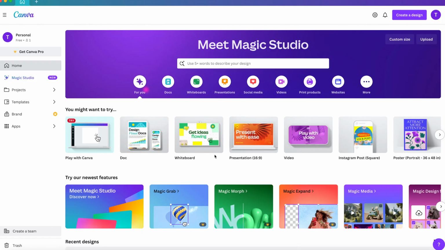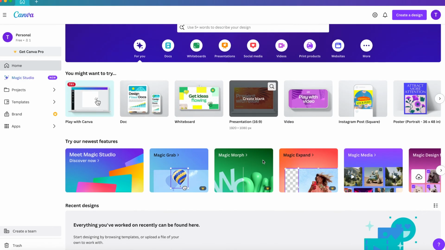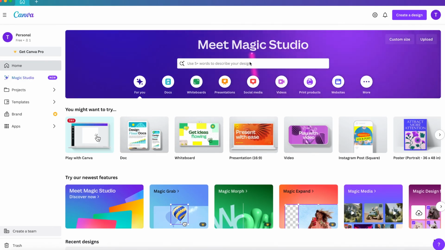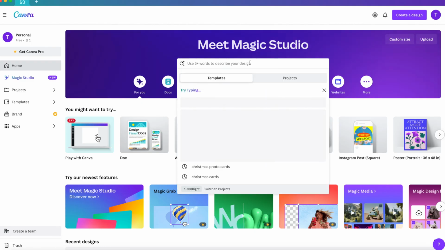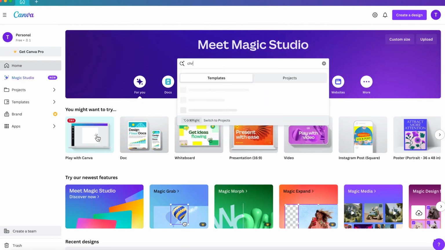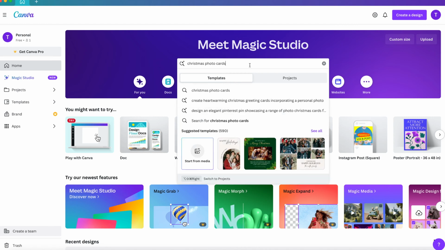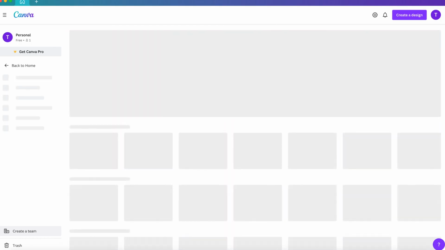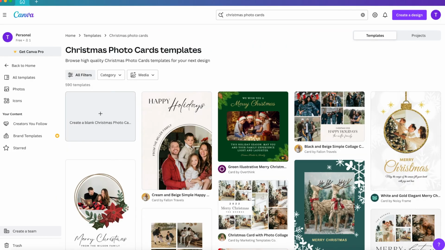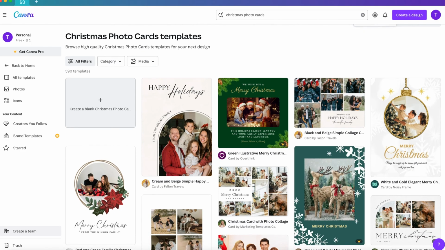But for now, we are focusing on creating our Christmas photo card or our holiday photo card. So up here at the search bar, you just type in what you're searching for. For us, it's going to be Christmas photo cards or holiday photo cards. Once you press enter, it'll take you to a page full of super nice templates and designs.